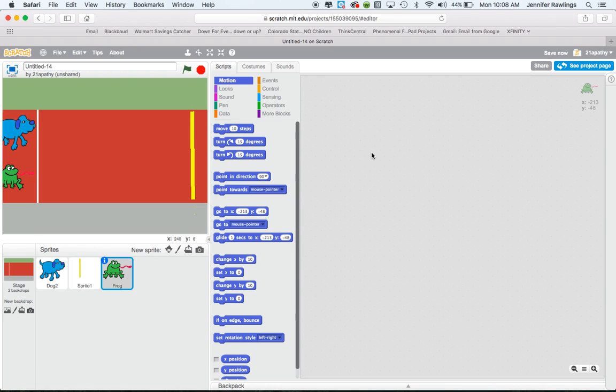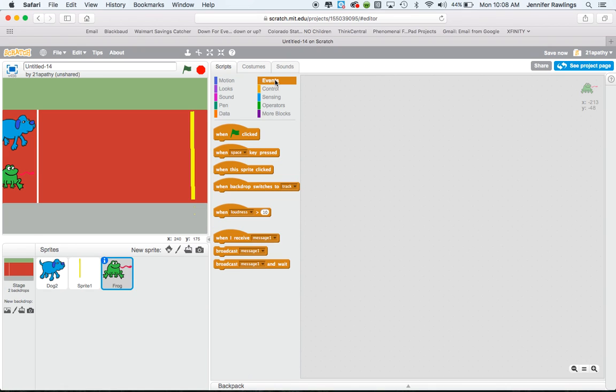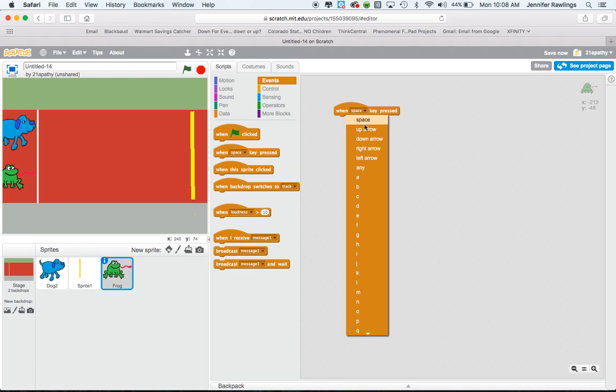And we're going to say when the right arrow is pressed. So let's go to the events and let's drag that one over. And we've already got the dog program for the space bar. So we want to change it from space bar to something else for the frog. So let's change it to up arrow. So when the up arrow is pressed, I want my sprite to move.